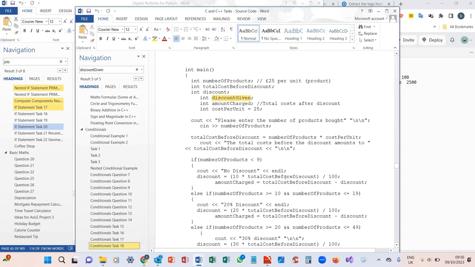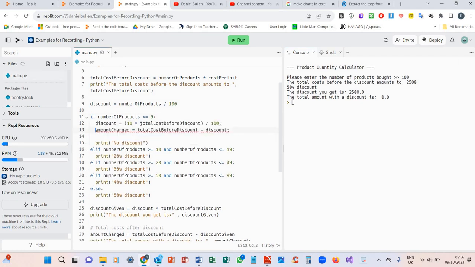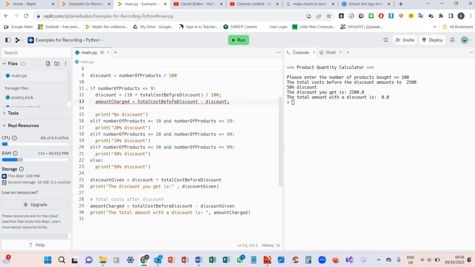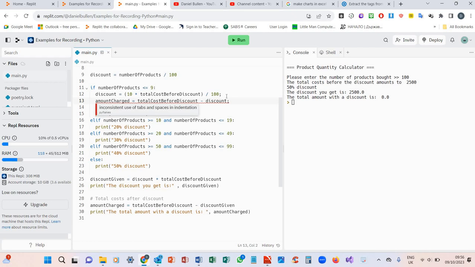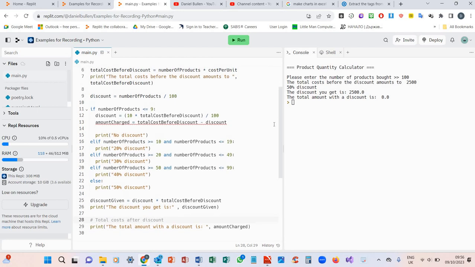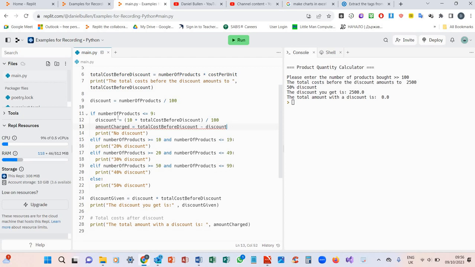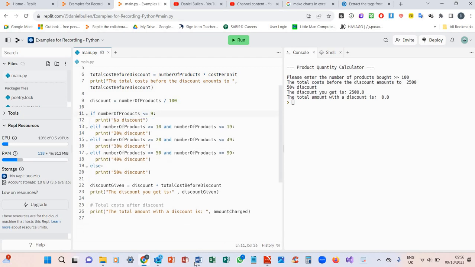And yes. So this is the type of thing I need to have. So what I should be having is discount, amount charged. So I should be having amount charged, and take away the discount there. So I shouldn't be having that. So amount charged. So that doesn't need to be there.